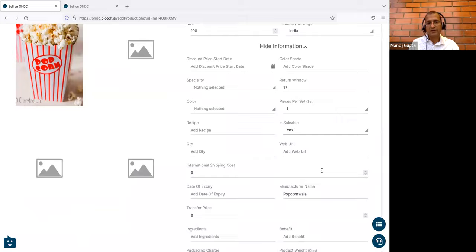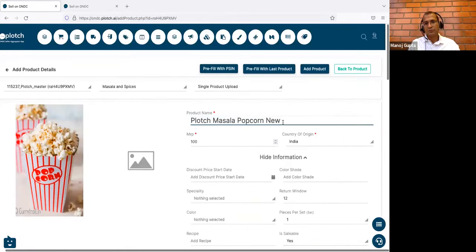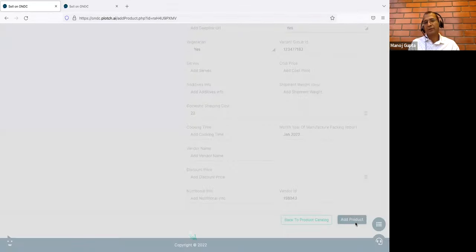Just make it returnable, yes. And then I'll just say, and you add the product.